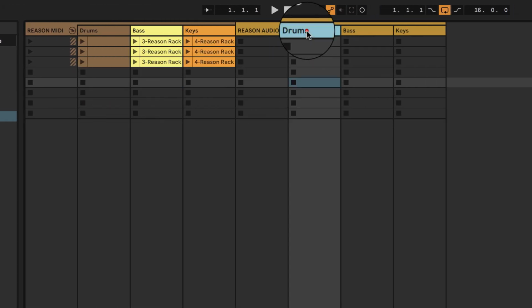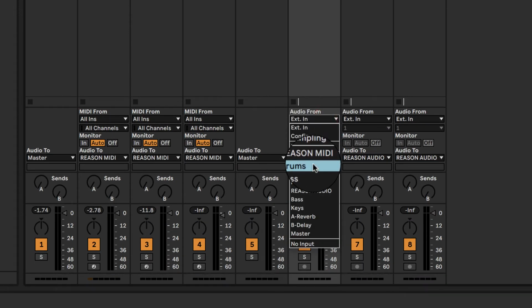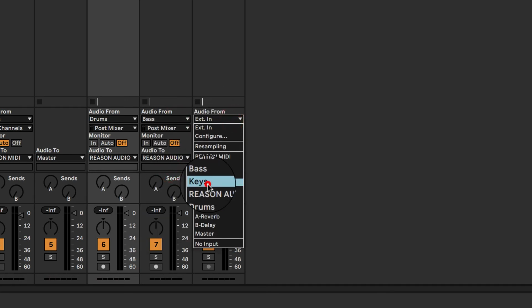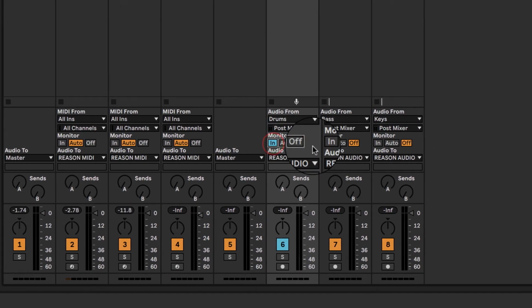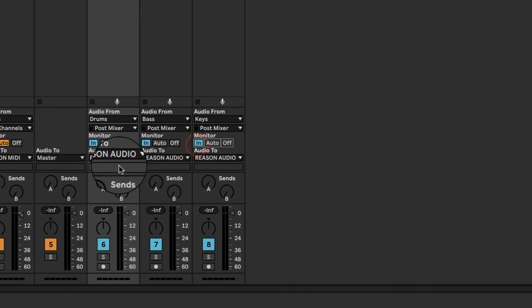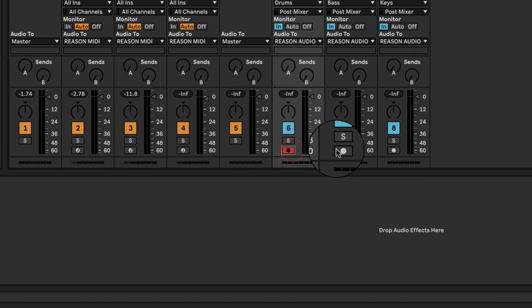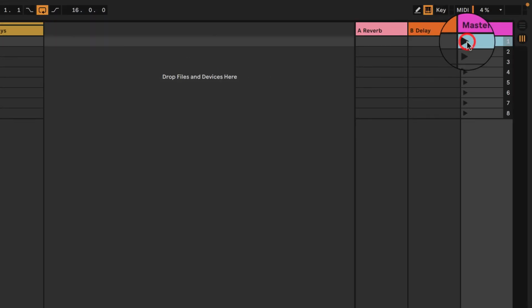So now we're going to take this. We're going to go down here, do audio from drums. We're going to do the same here. Audio, bass, audio, keys. We're going to do input in, input in, input in. It's going to sound a little louder for sure. We're going to hold command and highlight and get all these tracks on for recording. We're going to go over here and press play first.